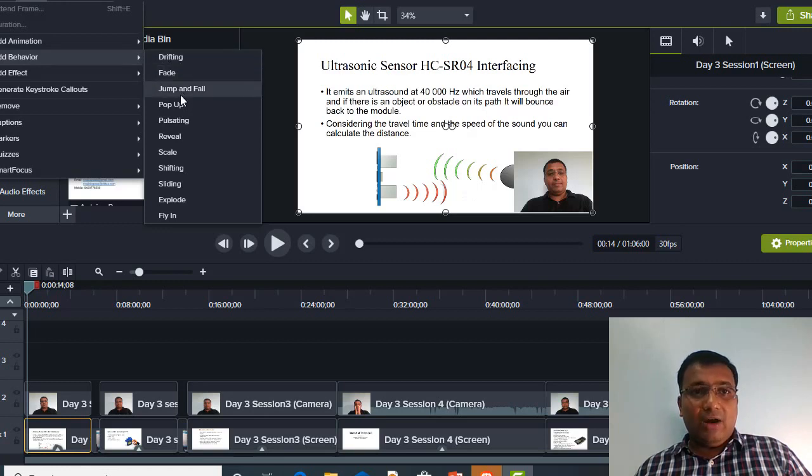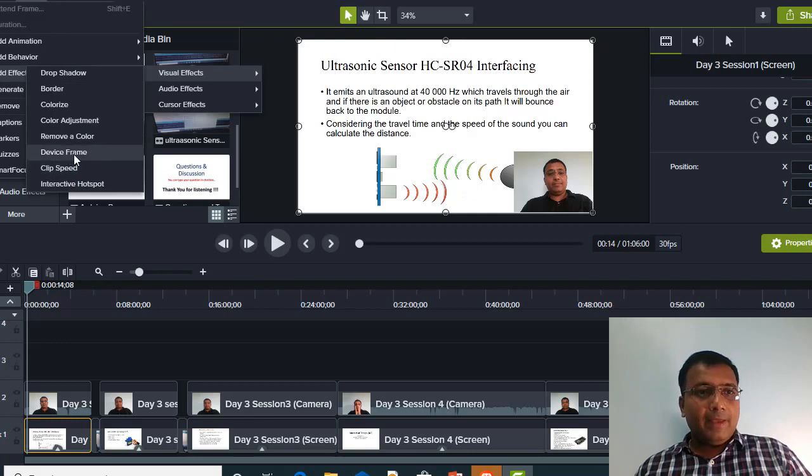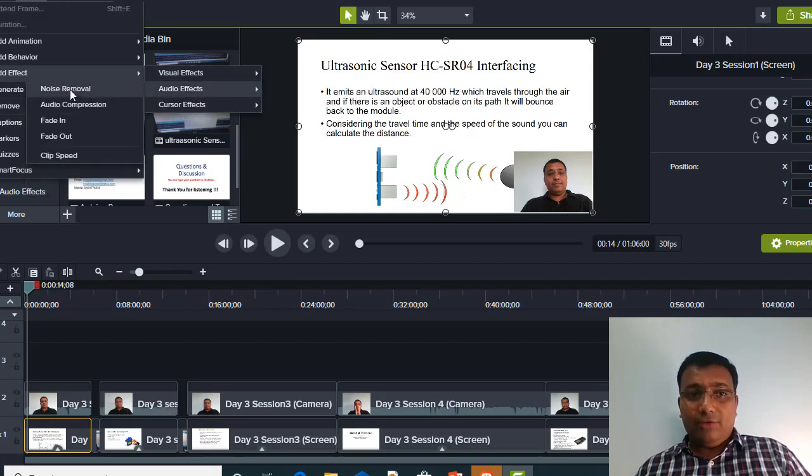Under behavior, we have fading effects and all. Shifting, scaling, explode, fly, like these effects are there. Under effects option, we have visual effects, like we have interactive hotspot, clip speed, device frame, then remove, color adjustment, border and everything. Under audio option, we have noise removal.